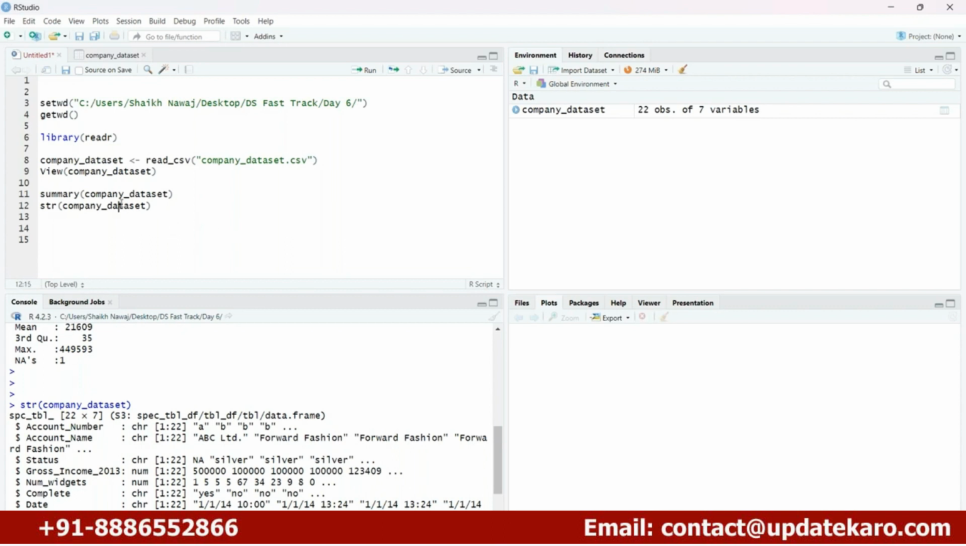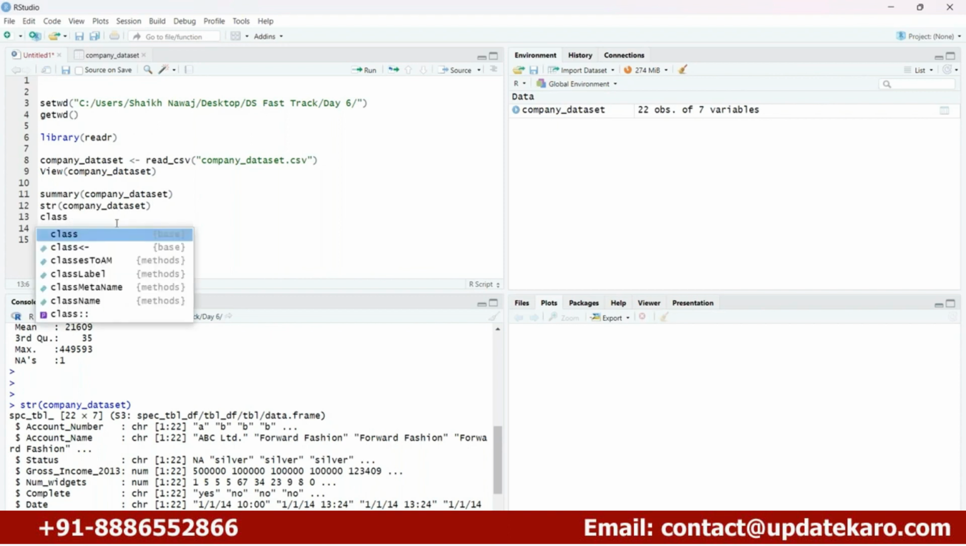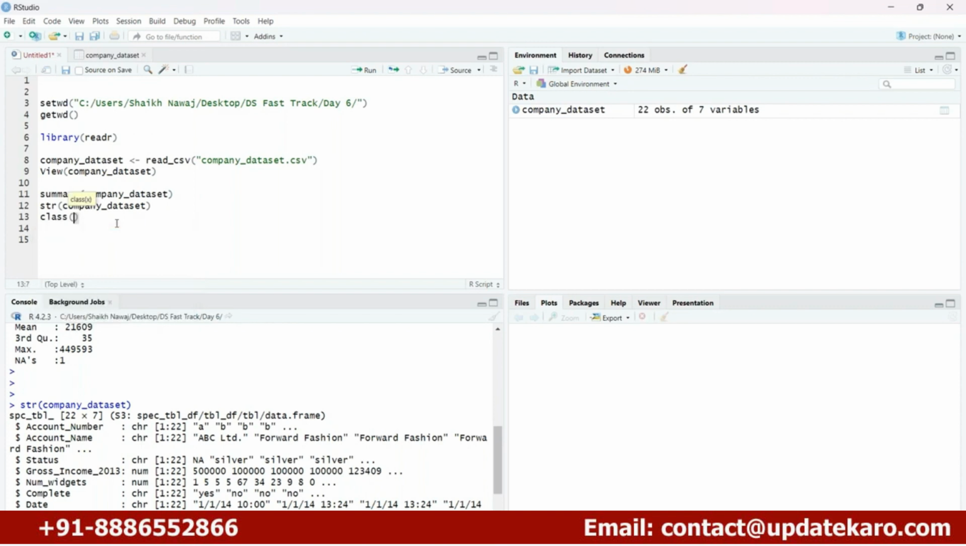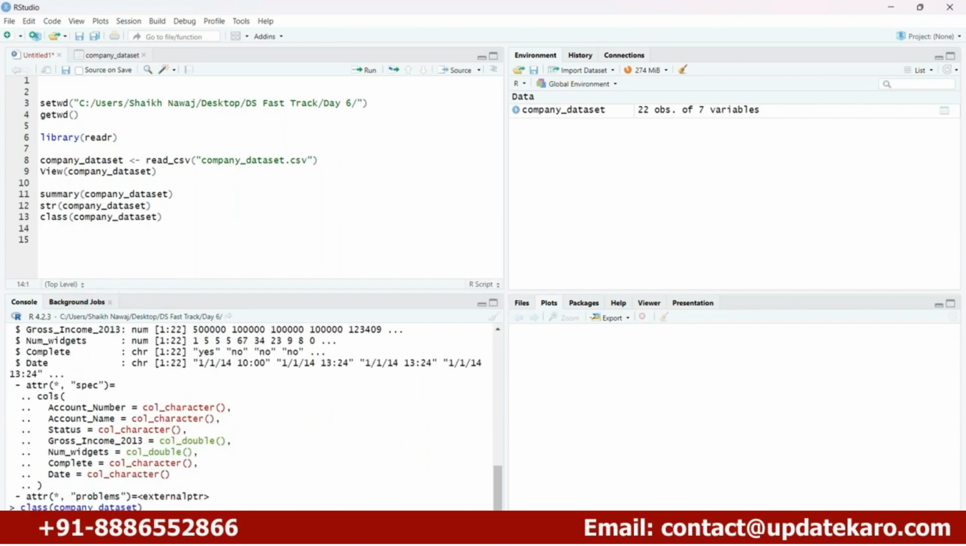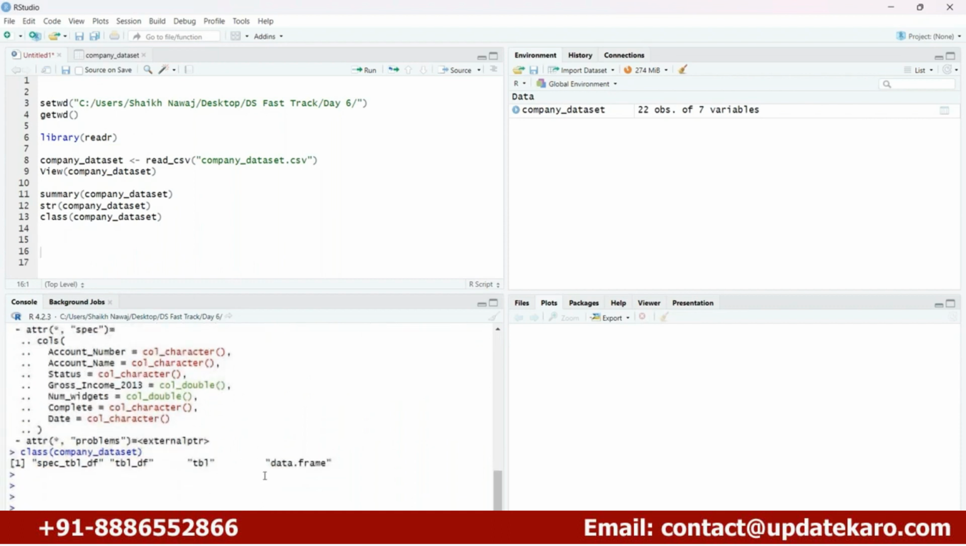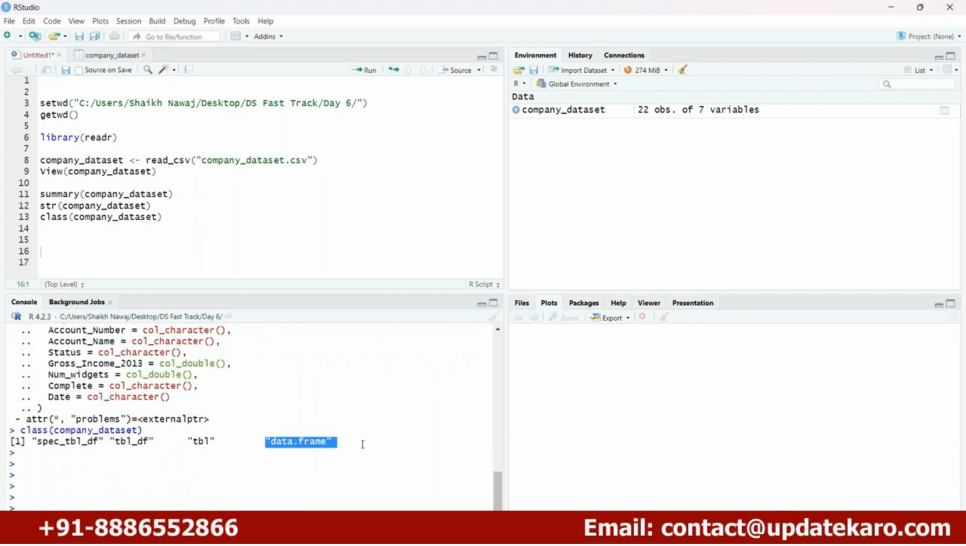Here you will find the data structure. Now if you want to find out the type of data structure, you can simply use class on your company data set, and press Control plus Enter. Here you can see the type of your data is a data frame, because we imported this data frame from a CSV format.